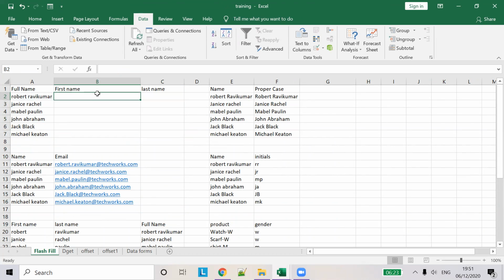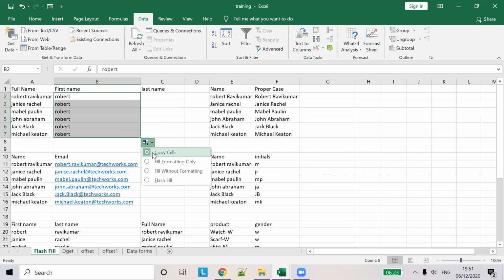So the first example we saw in Flash Fill was how to split the first name alone. For that we give an example and drag it down. You will have Robert again and again populated because we have selected only Robert. But using Flash Fill, click on Flash Fill and you will see all the other names populated. So this is an example.